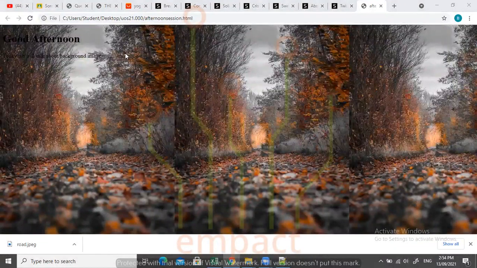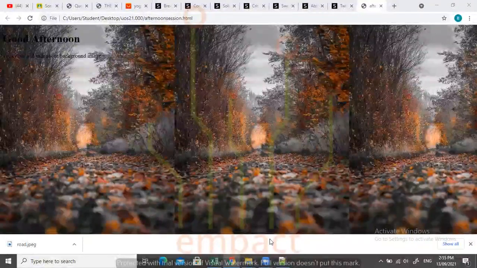Okay. So now if you can tell, this is the photo, and then it will repeat, and then it will repeat like this. And you can see even under it will repeat. You can see from here, right? Under is still repeating.